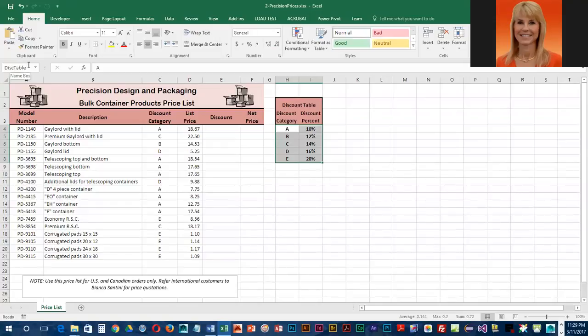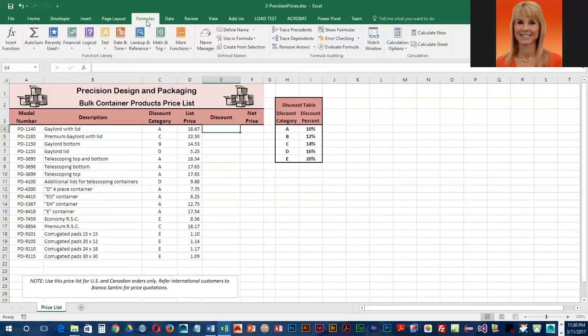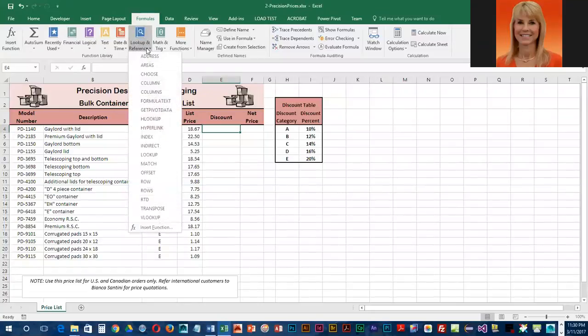And let me press enter. And the actual lookup formula or function is going to go into E4. And we are going to be going into formulas here. And where it says lookup and reference, we're going to click and we are going to choose VLOOKUP.